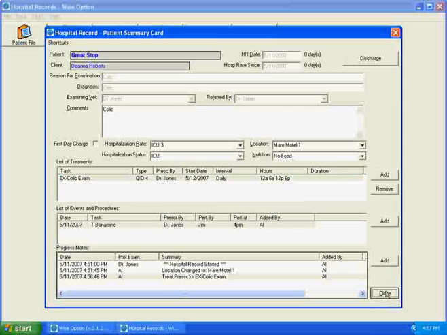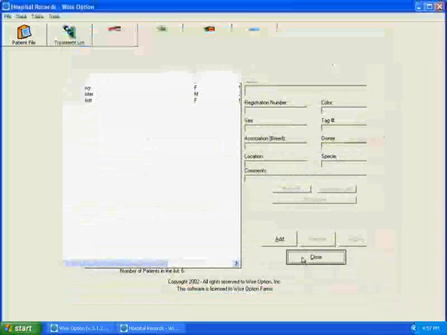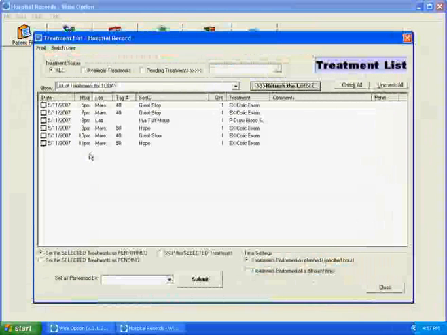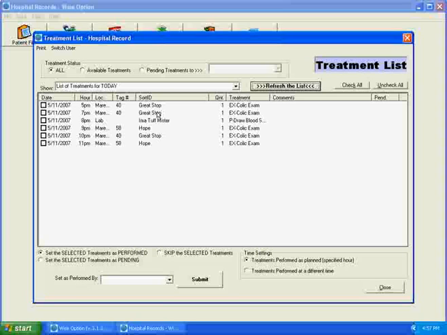I'm going to go ahead and close this hospital record and close the patient file, and our treatment list is right here on the main hospital records section. As soon as I click it, it's going to generate all of my treatments for today. And you can see the colic exams from Great Stop that I added right here. We also have another hospitalized patient that has a colic exam scheduled, as well as one horse that needs his blood drawn. So what I can do is go in, and let's say I'm going to do the 5 o'clock treatment, but also the 7 and 8.